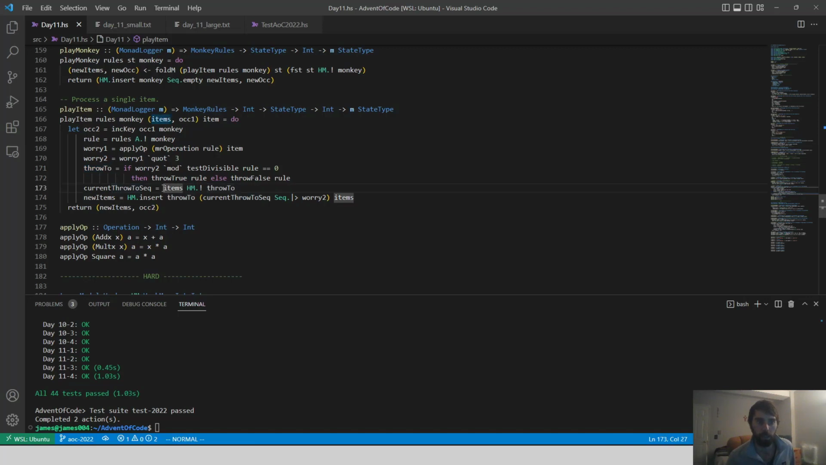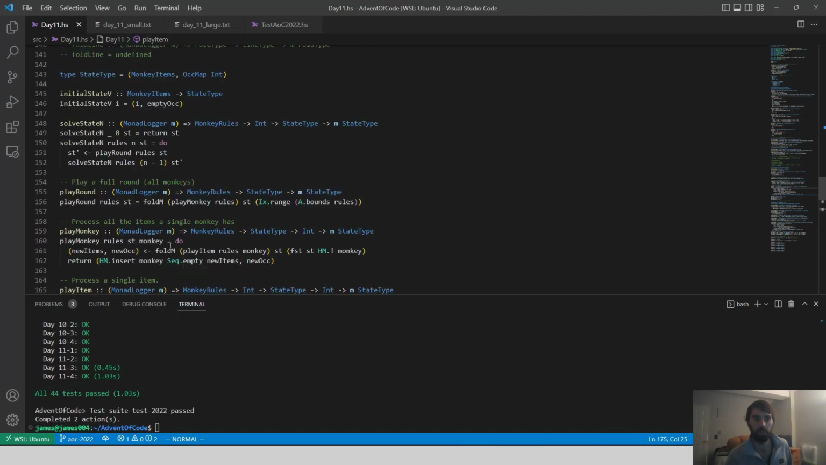Well, we look at all the items for the new monkey, so we get its sequence, and we append this item onto the back of that sequence. Put all the stuff back in our state, and we're done. So this is basically all the code we need for the easy part.